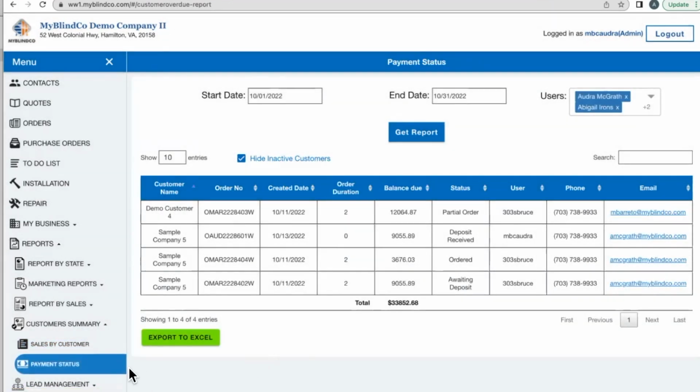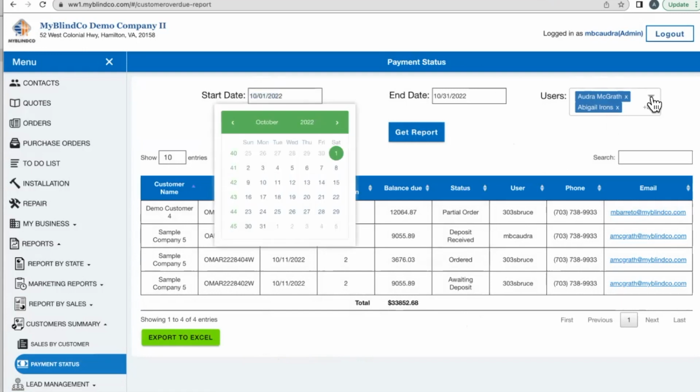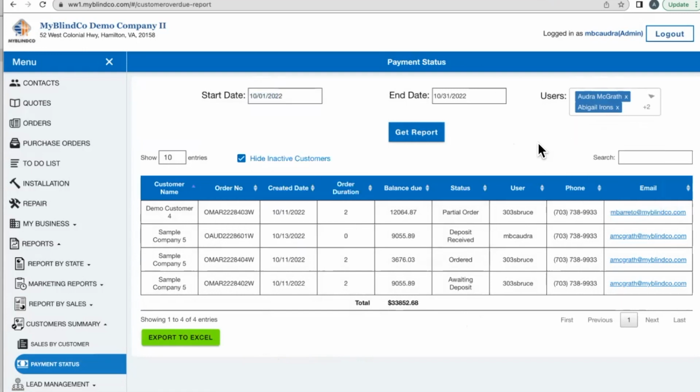Payment status is a new report that's really great for keeping track of open orders. So it will have your customer name, order number, the number of days since converted to an order, balance due, the status of that order. And again, this report can also be set by a date range and also selected on a per user basis or your whole company. This is a great way to keep track and make sure orders don't stay open for a ridiculous amount of time.